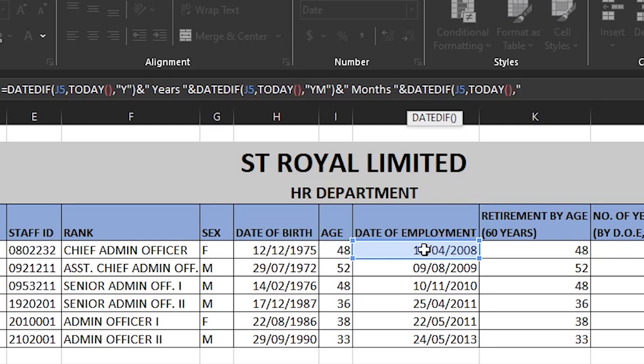Now for days, it's not going to be YD, it's going to be MD. MD, that's for days. So close the quotation, then close the bracket. Then what follows next is ampersand, open quotation. Then you can type in space, then the word days there, space, and that is all for the formula.